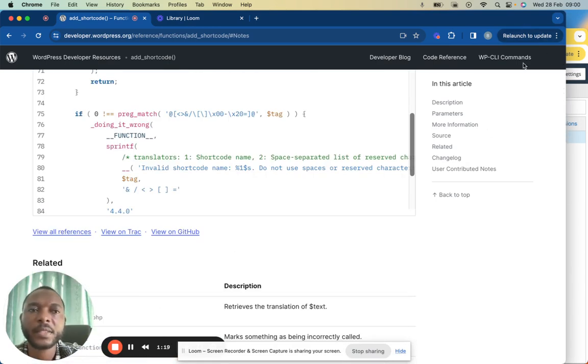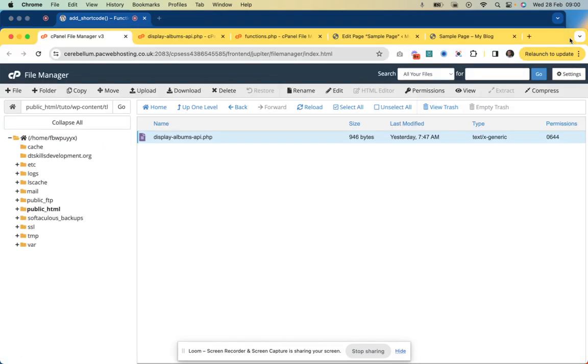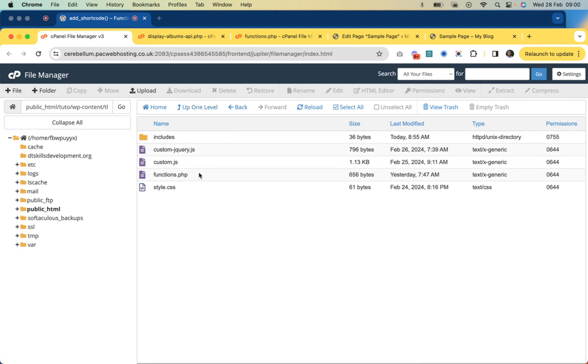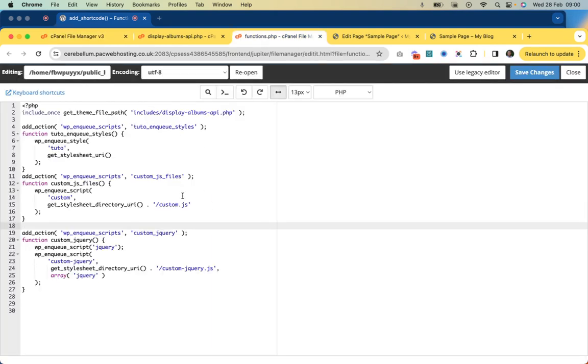Okay, let's start. So now what we're going to do, let's open the functions.php file. So you have your functions.php there, which is this one here. You want to add your shortcode. We have a file that we created already.